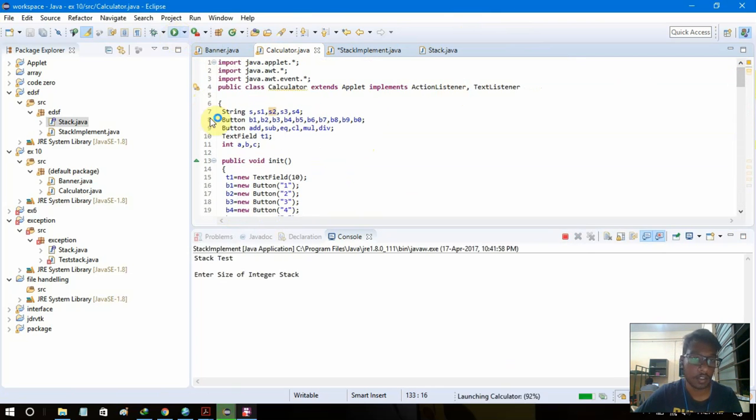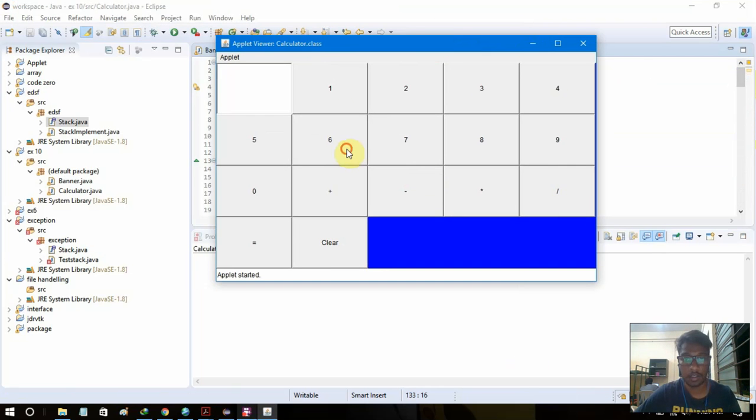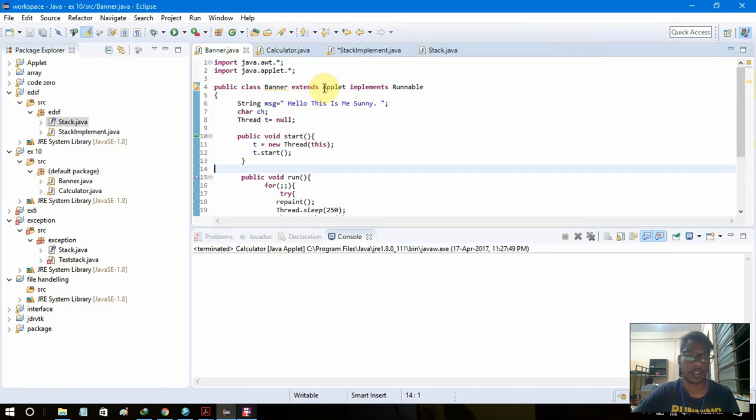So when we run this program, we can see that this is our calculator, and it can do everything like 6 plus 4 is equal to 10. Clear, it will clear. Then 9 divided by 3 is equal to 3. 8 into 3, 24, and 6 minus 1 is equal to 5. As you can see, this works, and this is our calculator program, and this is my applet program for banner.